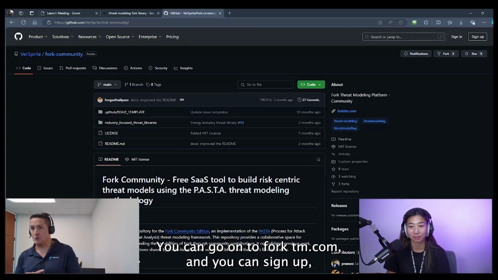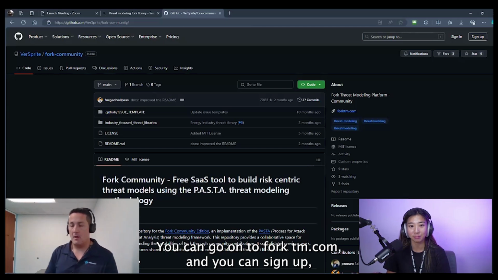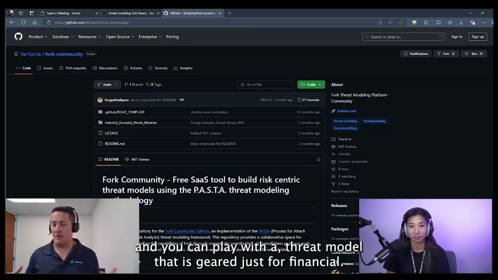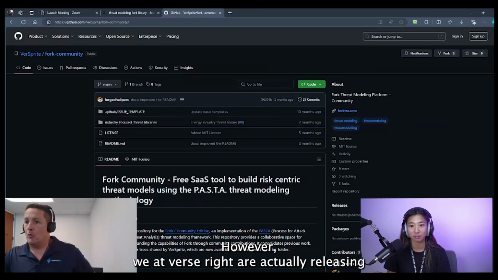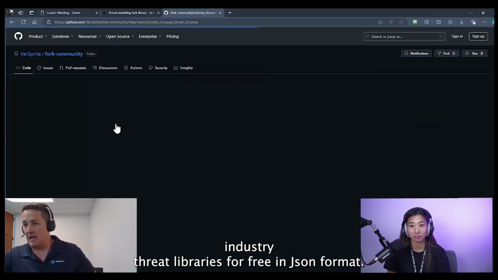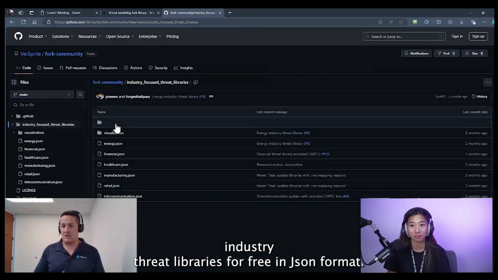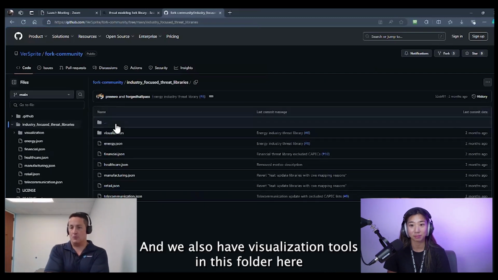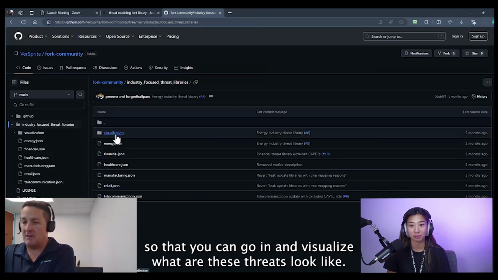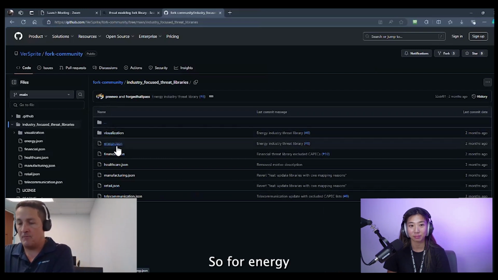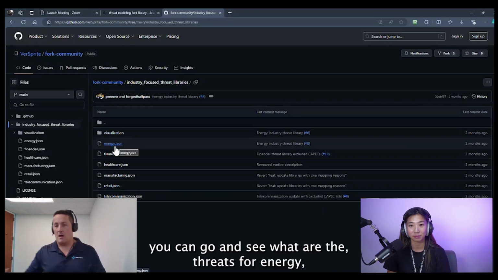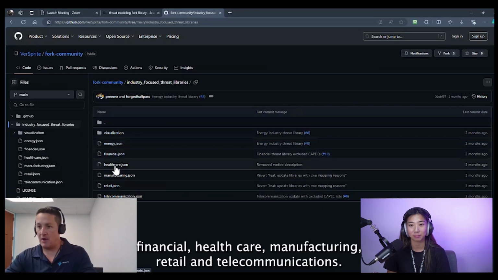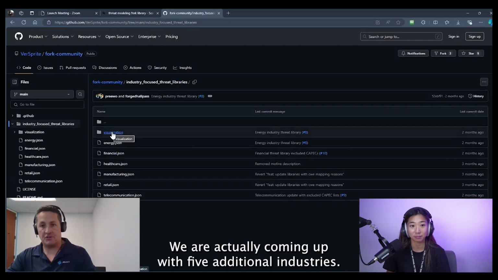You can go onto forktm.com and sign up and play with a threat model that is geared just for financial. However, we at VerSprite are actually releasing industry threat libraries for free in JSON format. We also have visualization tools in this folder so you can visualize what these threats look like. For energy, financial, healthcare, manufacturing, retail, and telecommunications. We are actually coming up with 5 additional industries.